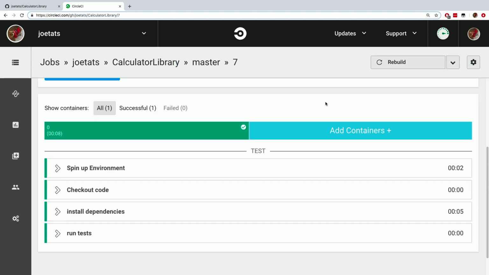So now that you've connected your project to CircleCI, it's time to make some changes and see how the pipeline can help you safely modify your code. Thanks for watching.